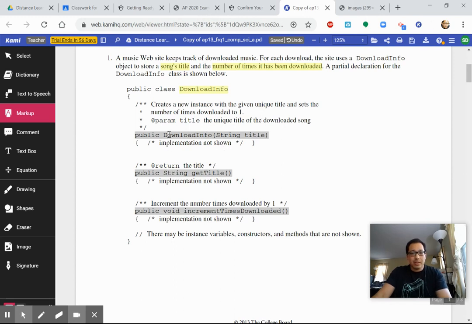And they don't show you a whole lot, right? There's a constructor here, public DownloadInfo, String title. There's no implementation, and then there's a public String getTitle. So that's a get method, an accessor method to get the title, and a public void incrementTimesDownloaded, which it says above increments the number of times downloaded by 1.